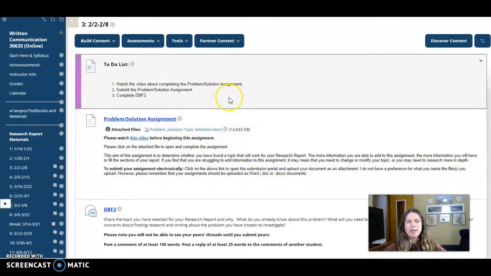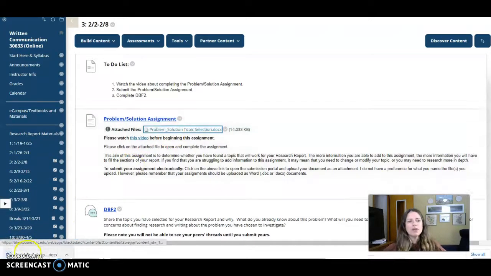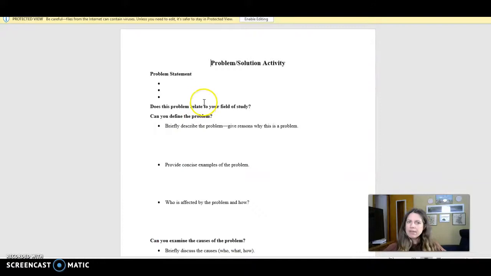So when I go back over here to Blackboard, I'm in the week 3 tab. Your very first assignment that's related to the research report is going to be this problem solution assignment. And there's a little video here that you can watch to give you more information. But essentially, this is going to get you started and help you figure out if the topic that you're picking is actually going to work.